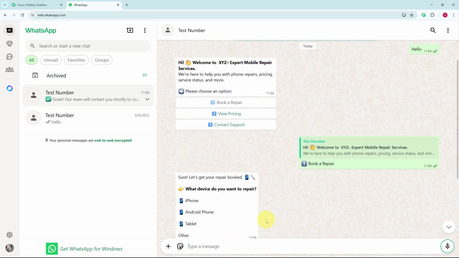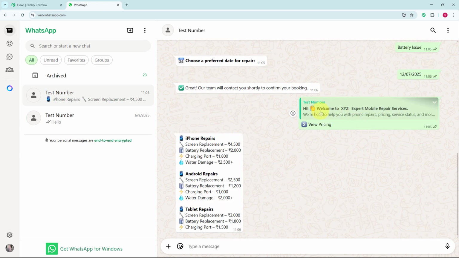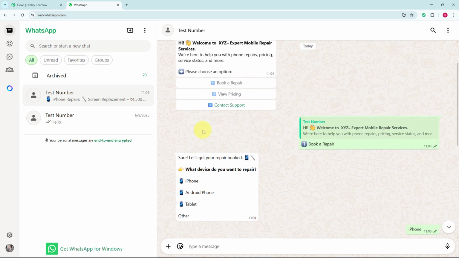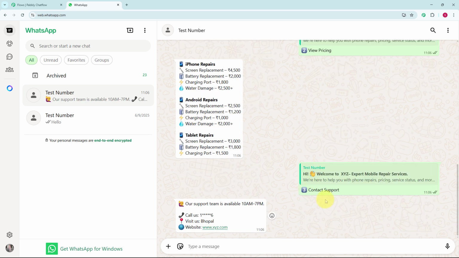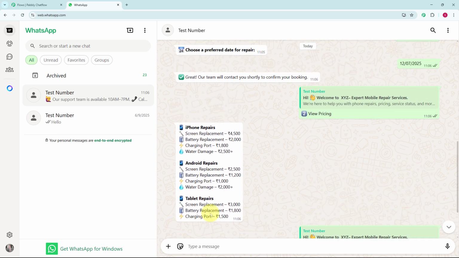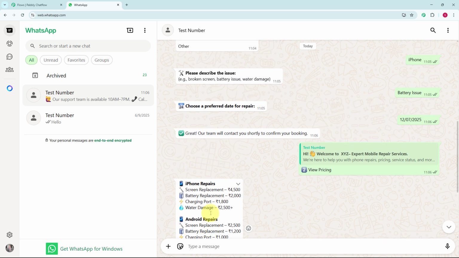Now let's go to the second button, view pricing. As I select view pricing, I get a message which consists of the pricing of the repair. Now let's go to the third button, contact support. As I select contact support, I get a message which consists of the contact number, location and the website. So here you can see we have a fully functional chatbot. You can also create a chatbot like this for your cell phone repair business by just using Pabbly Chatflow.